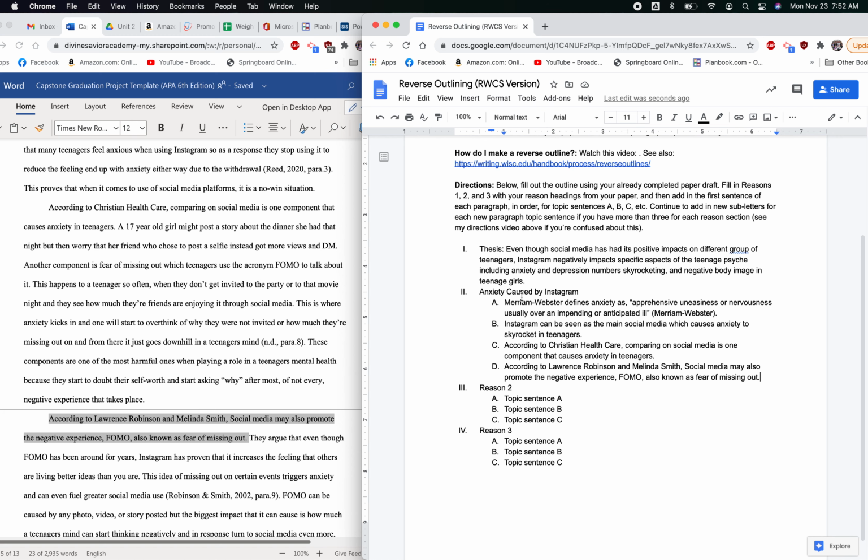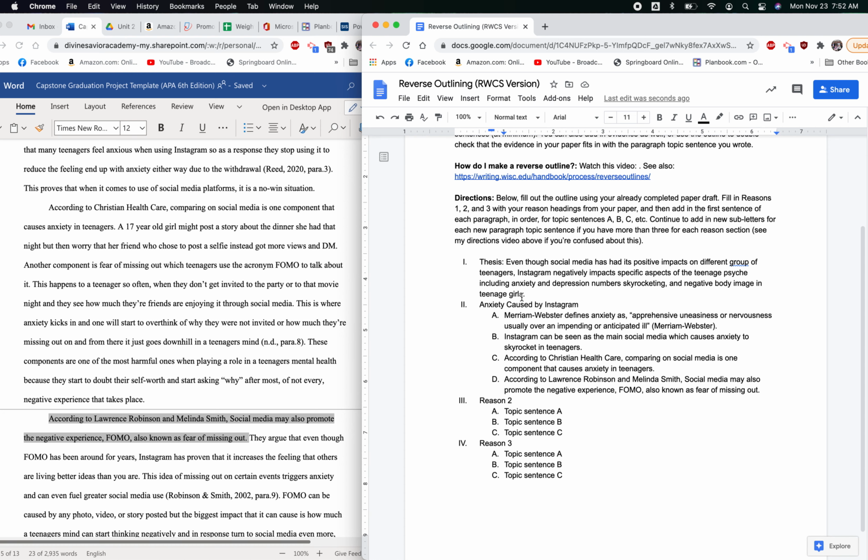So we've got anxiety caused by, let's take the second one, okay? So what this can be useful for, you need to do this whole thing, by the way. Every single topic sentence in each reason section on your paper.